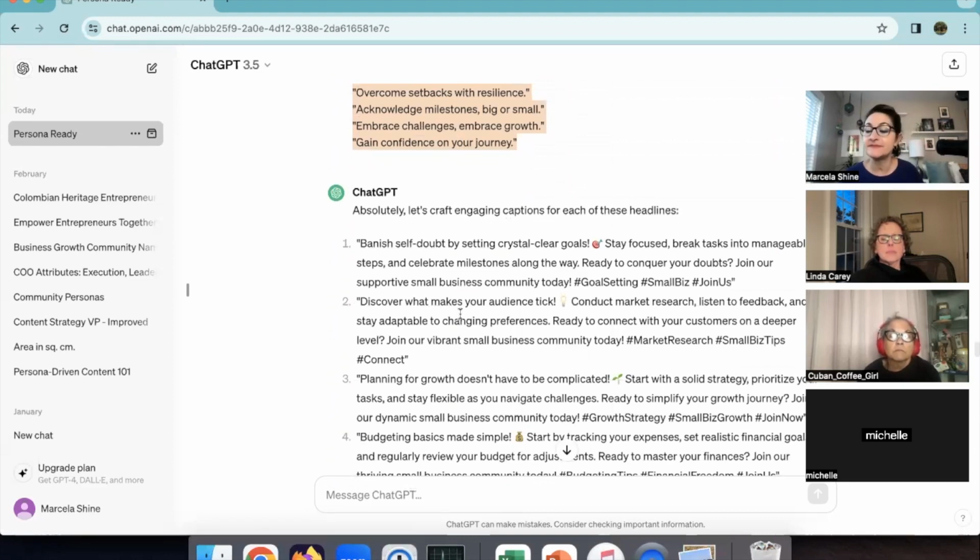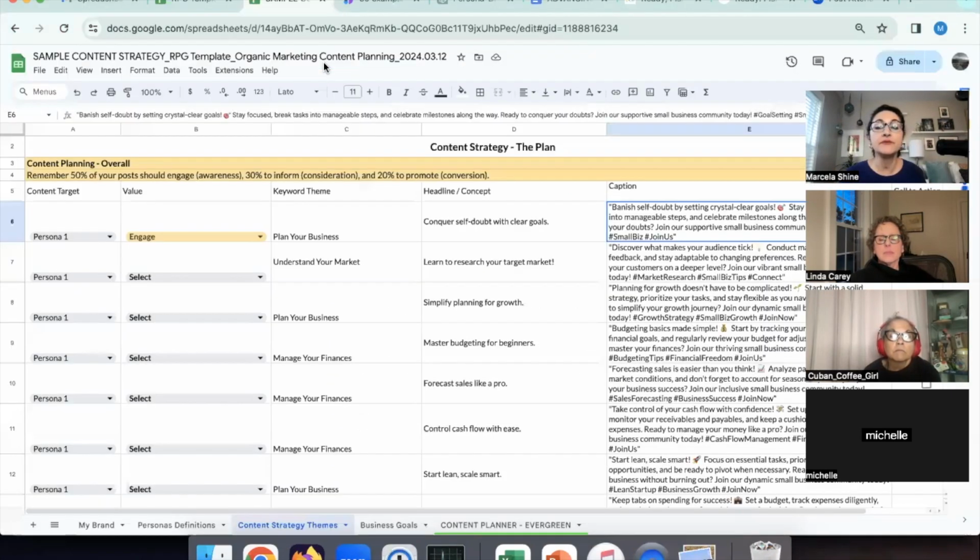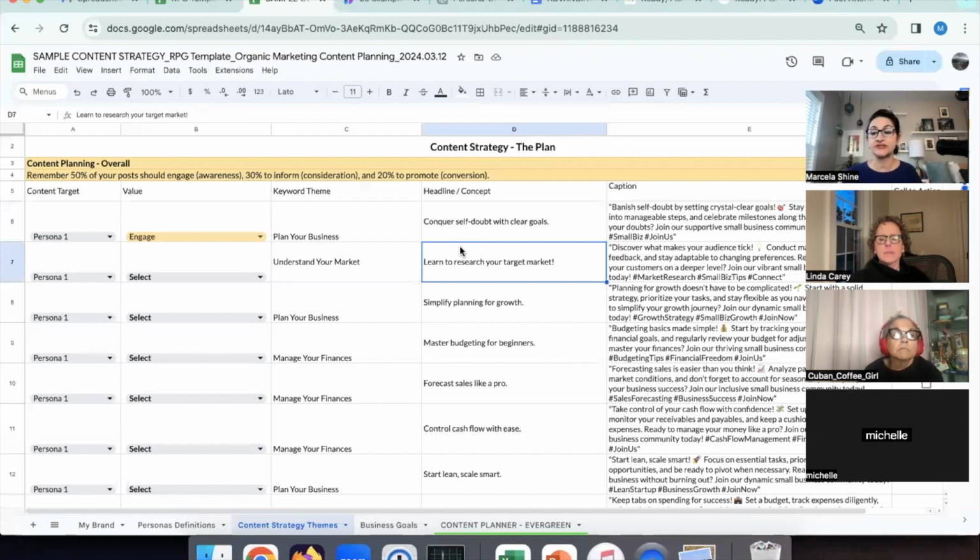I did let it keep some emojis in there because I believe that those make it feel a little bit more fun for my audience. That's a decision you can make. And I then copied and pasted that into the template that I will be sharing with our community. So now, if we go back in here, we have this spreadsheet.